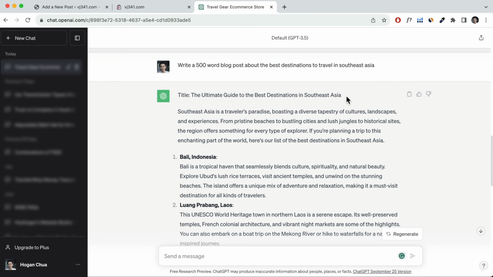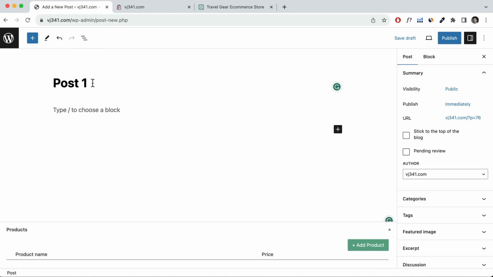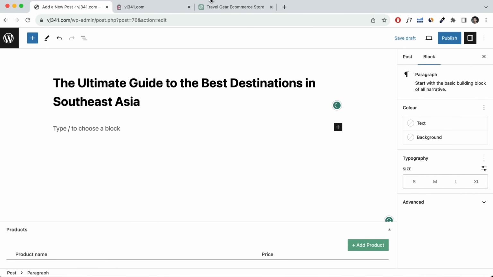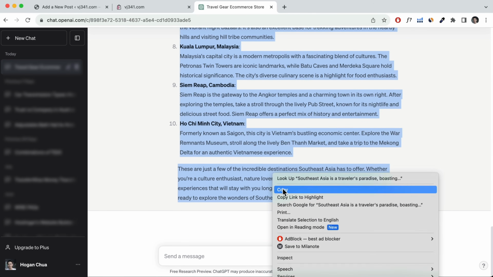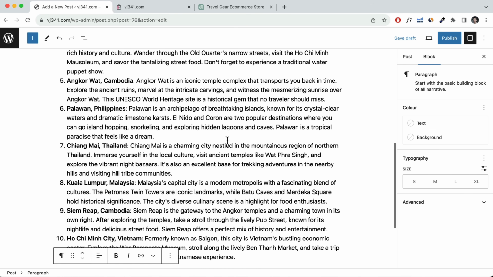Okay, so I've asked ChatGPT to write some content for us as well. So I'm just going to copy over this title over here, just paste that in, and then here is where we paste in the content. So we just grab all that content over here, copy it to clipboard, and just paste that in like that. Okay, so this is just an example.